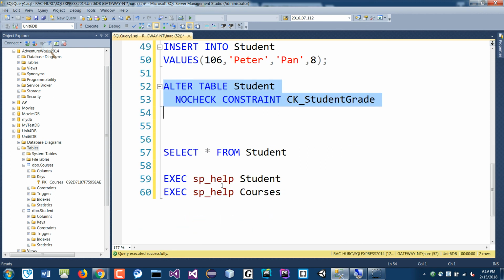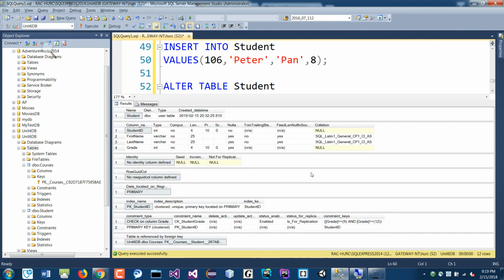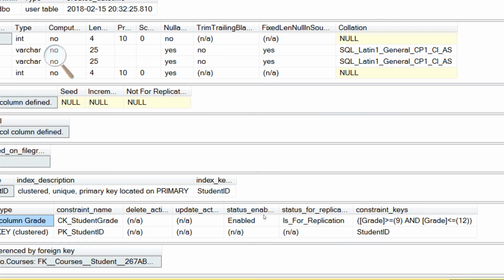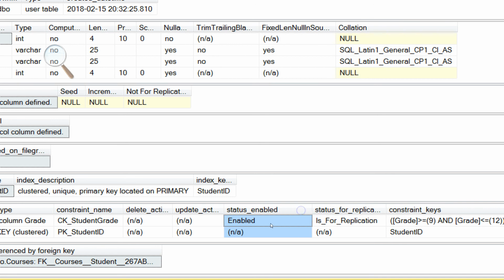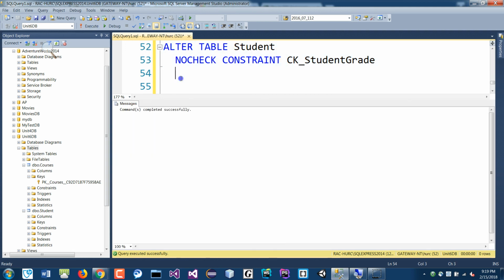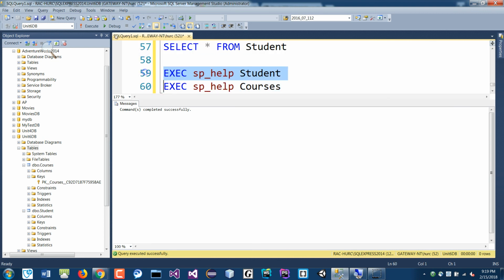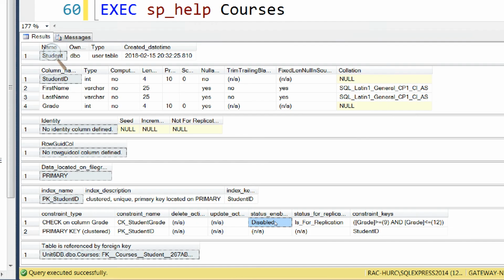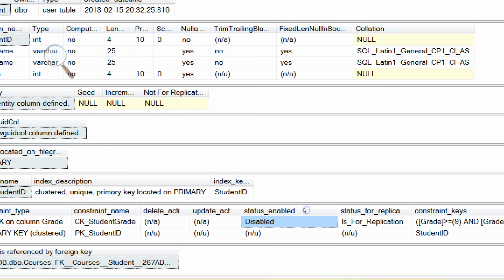Okay, so we'll just say turn off the constraint. Well, before we do this, let's check this student again. Okay, we'll see that the check, right, over here, the status is enabled. So when we turn that off, it should be not enabled. So go up here and run this no check constraint, execute that, and check this status again. You see that now the check status has been set to disabled, right? So now Peter Pan can be added to the class.